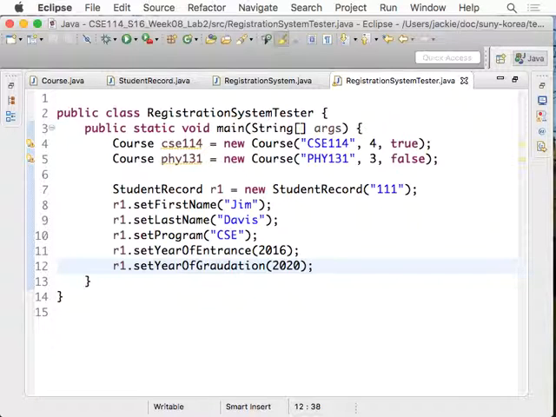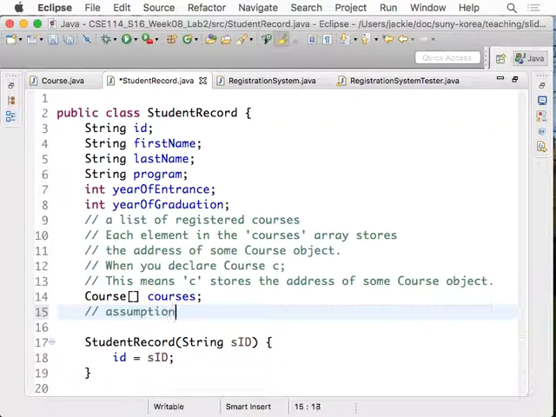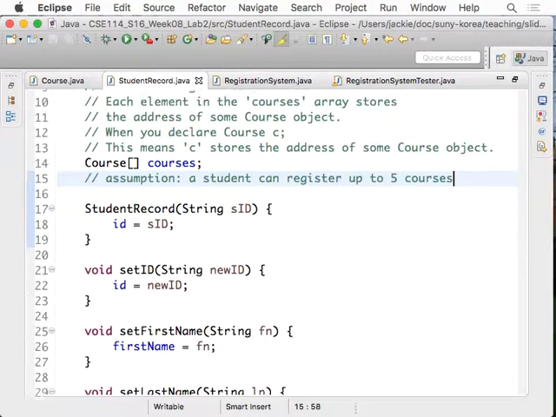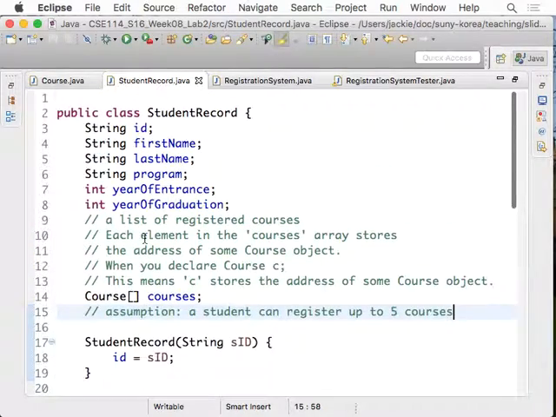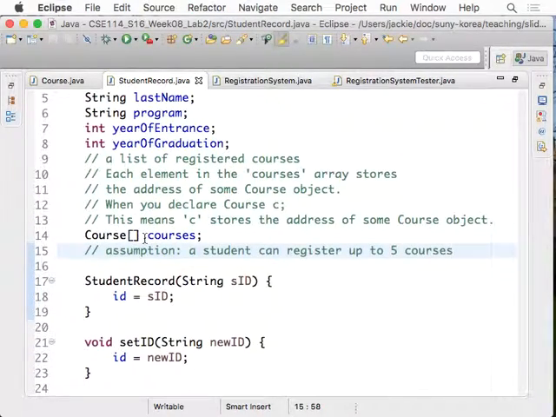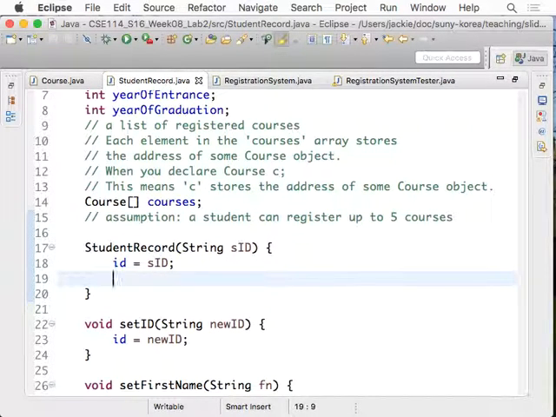Before I do that, let me just write one more line in the constructor. If you go back to student record here, let's make some assumption. Let's say students can register up to 5 courses. So now in the constructor here, did we define any constructor for student record? I thought we did, right? Oh, here, yeah. So in the constructor here, we're going to initialize an array of size 5.